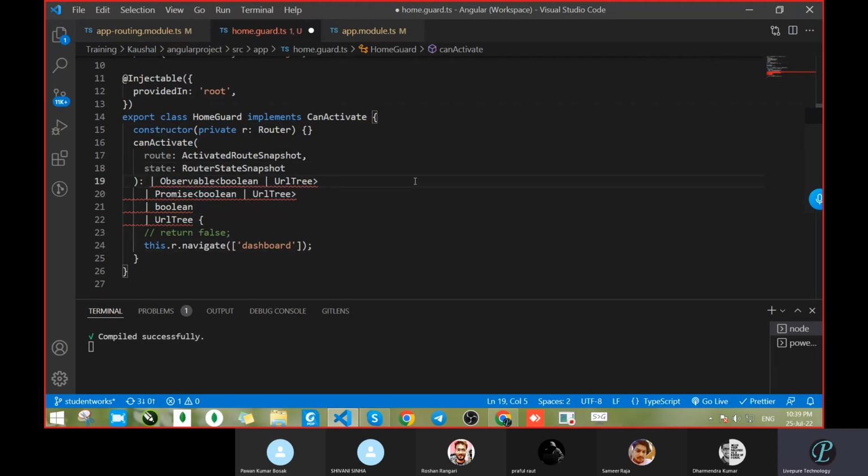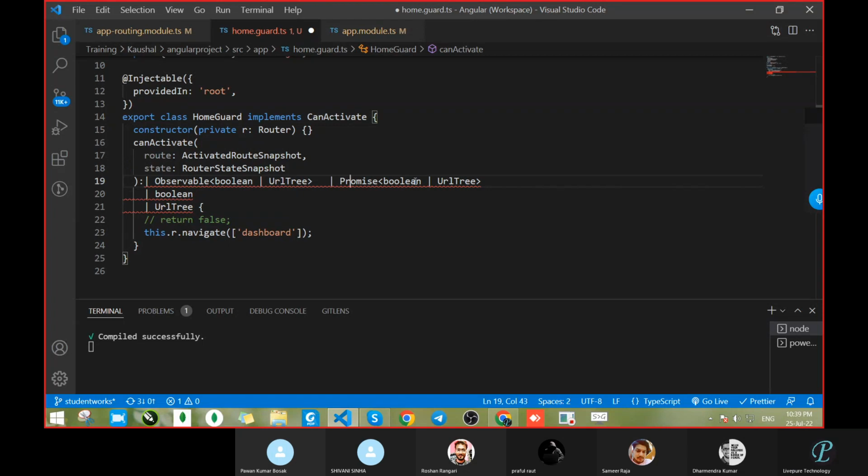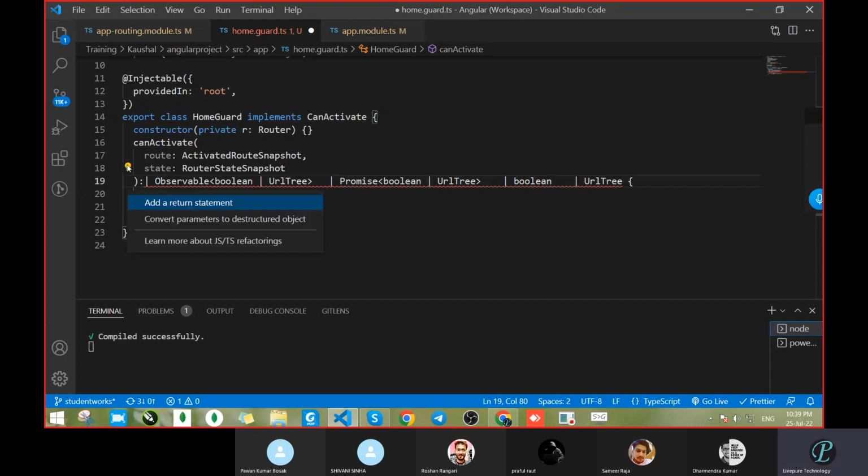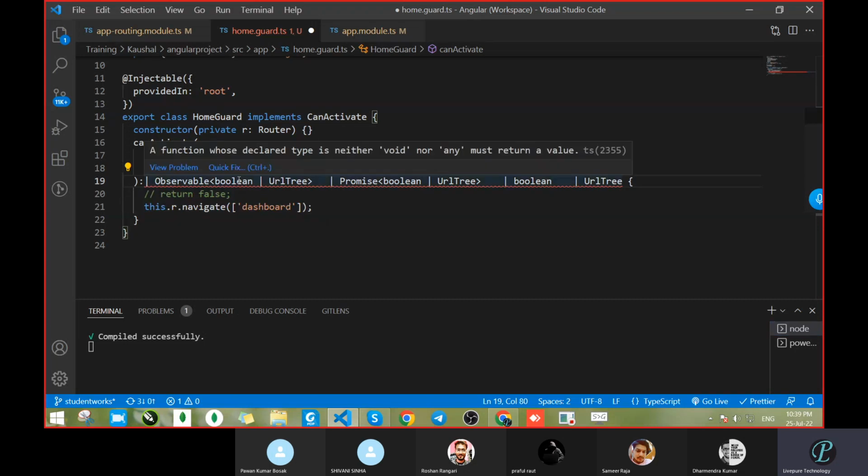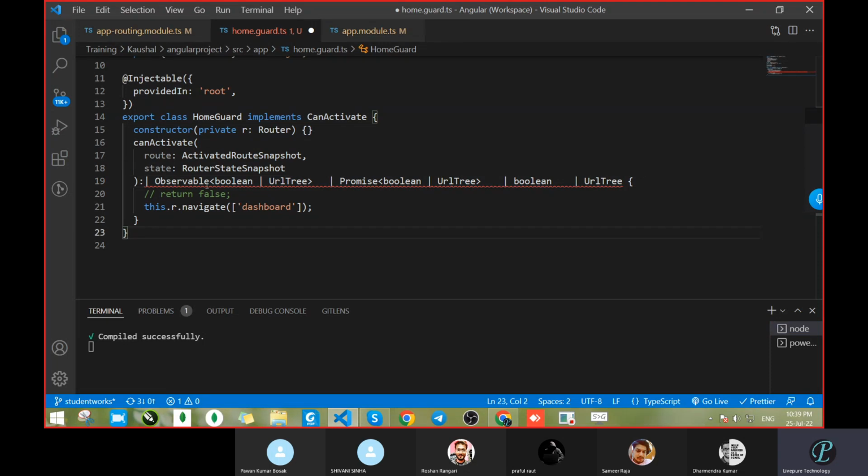We are getting an error here. Now put the cursor there and you will get the error suggestion: add return statement. I don't want the return. So what is it saying? Neither void nor any. Okay, so put any.